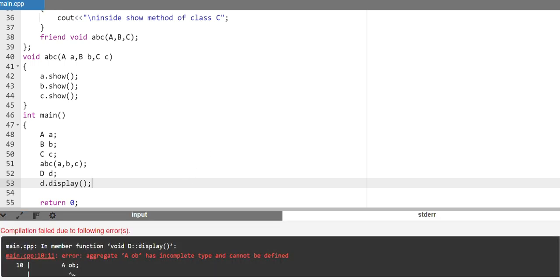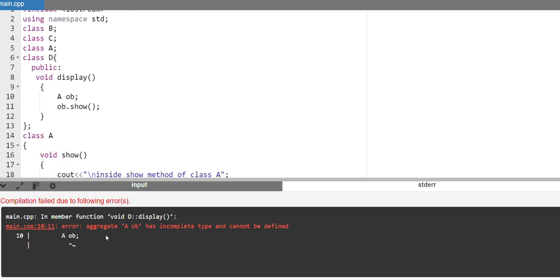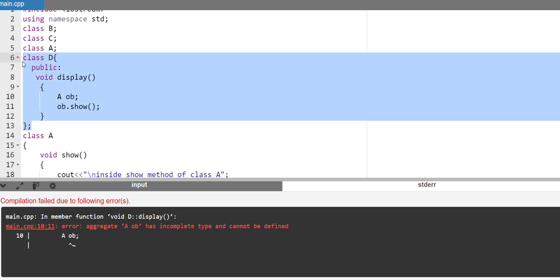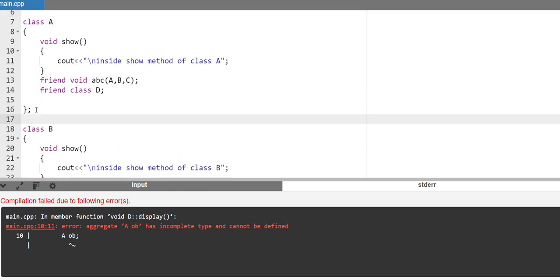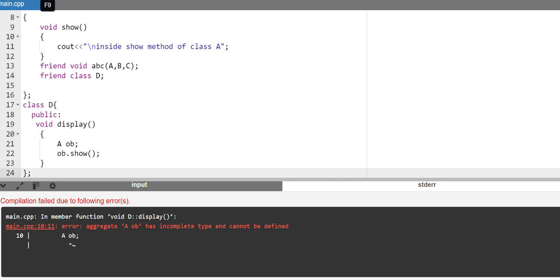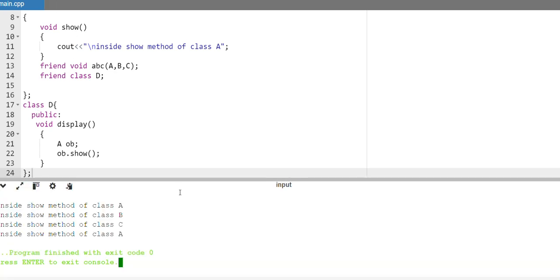Okay, I think we are getting this error because we are using the object of A before the class is defined. Though we have used the forward declaration, I think we still need to cut this from here and paste it below A. Okay, now it's okay.